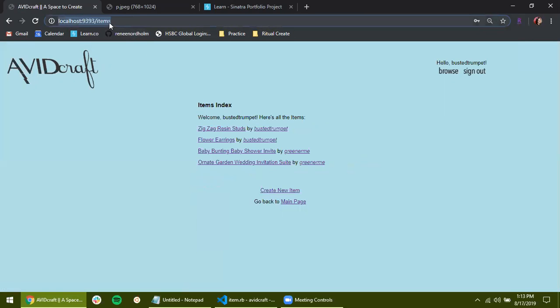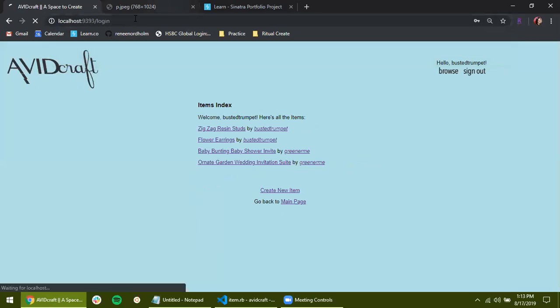Okay, so that worked. So now, while I'm thinking about it, we'll try that login page. And it just redirects us back to the items index page. Okay, so now that we've gotten logged in, it was a match.